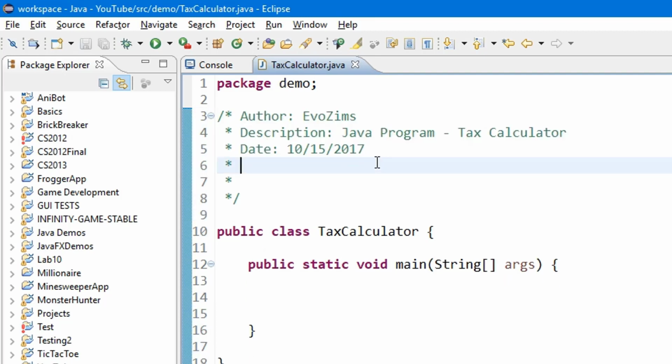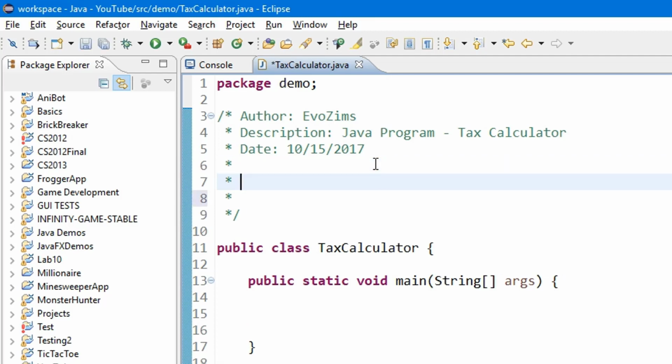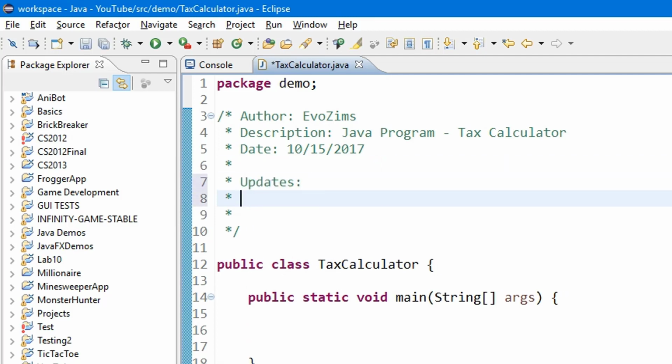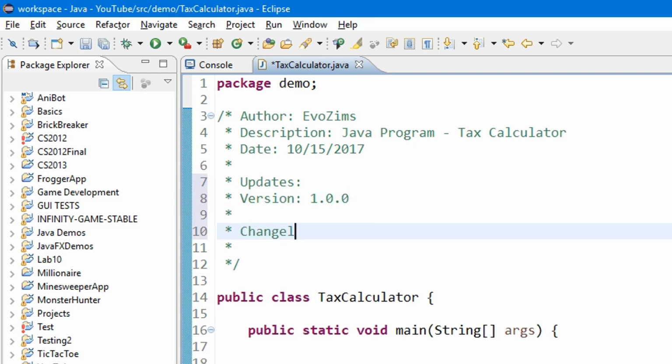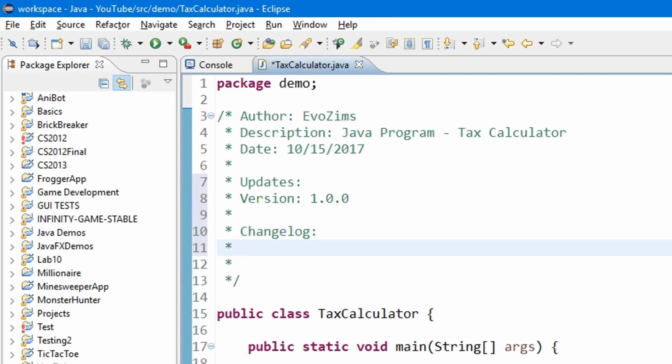so you can add whatever you want, any kind of details on the programs. This is pretty much for your information. If you ever want to go back to your old pieces of code, you can go check them out and be like, oh dude, I made this, this is so cool. If you ever want to update it, you can put updates, version, I'm going to call this version 1.0.0. And then if you want to have a change log, those are basically things you're going to change in the program, you can type it out.